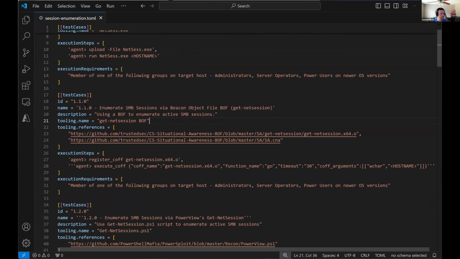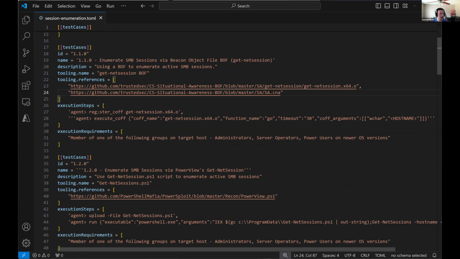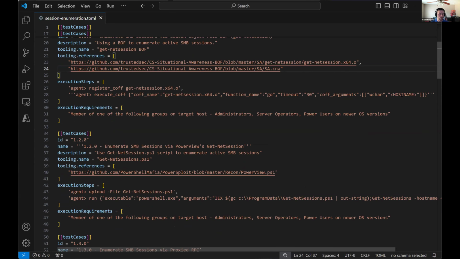So if we go to the next test case, we alter the execution modality. This time we're running a BOF, and we have links to the tools that we use for this. Again, all free and open source. You can get Mythic up and running, install Apollo, and run through this test case yourselves in your own lab or your own environment. For a BOF, in the case of Mythic, we register the COFF, or the beacon object file, and then we execute it and call these functions.